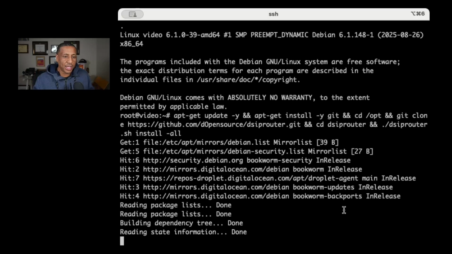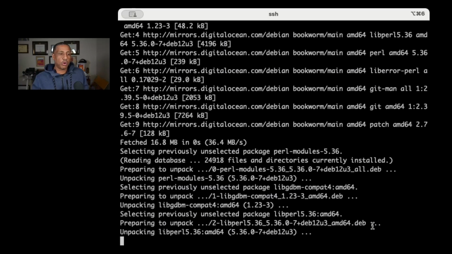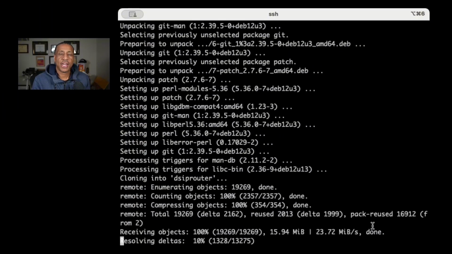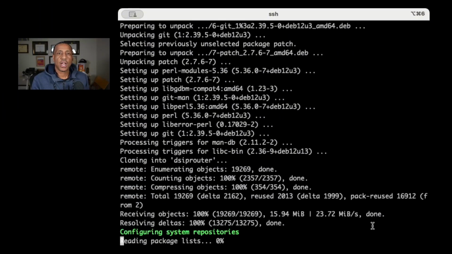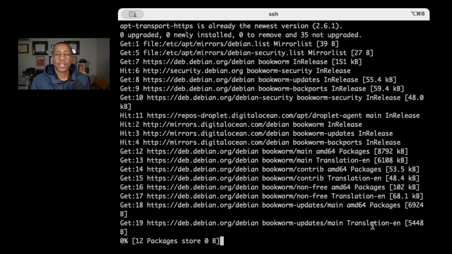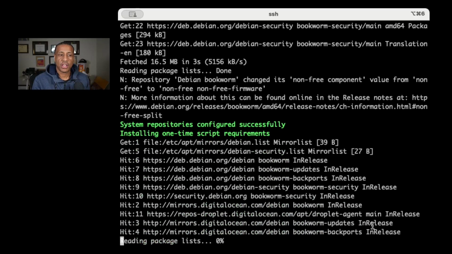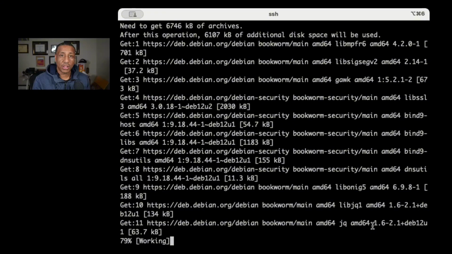So this one-liner here will go off and do all the package upgrades for the OS, and we'll go to GitHub, download dSIPRouter, and then it's going to run the install script. So it's a one-line install. We're going to go ahead and let this install.